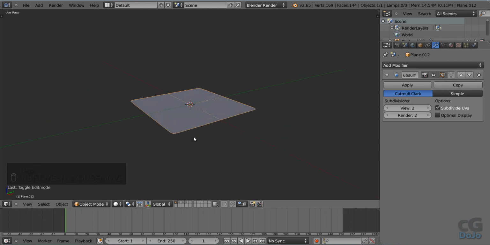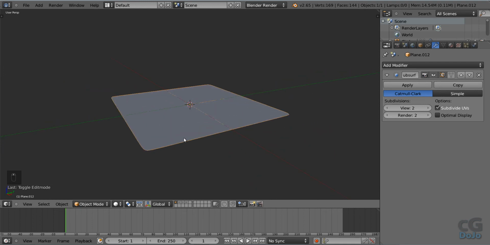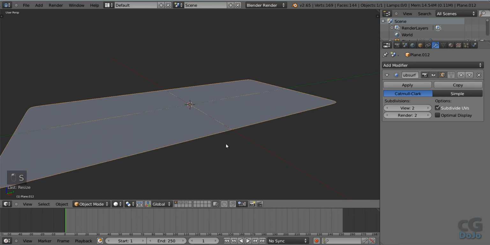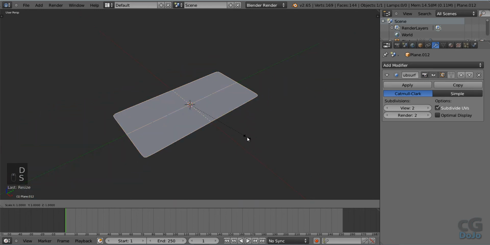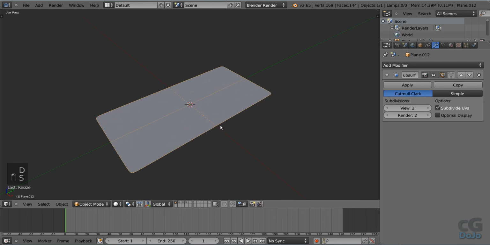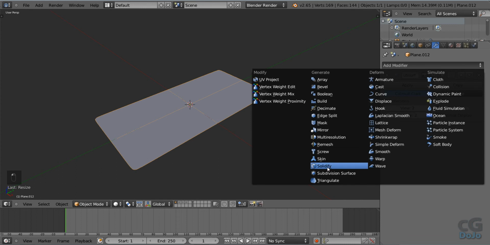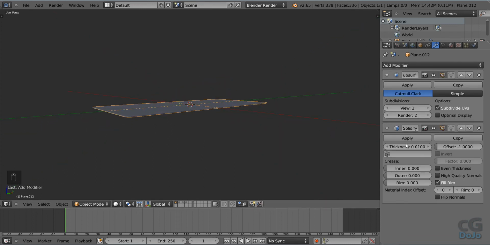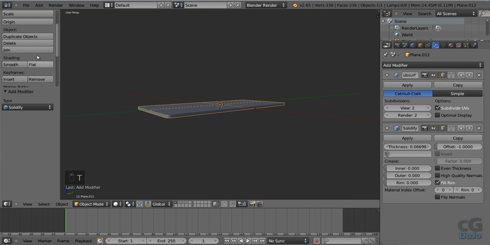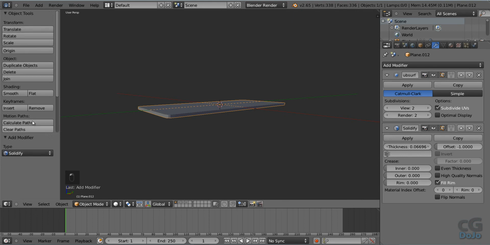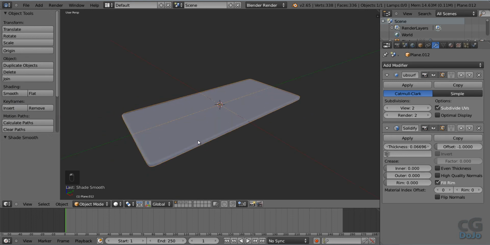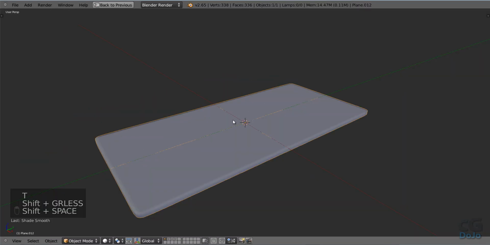I want to leave it like this, a round shape. And let's scale it a bit on Y. And oops, scale it down. Okay, now I want to add another modifier, solidify. Okay, let's add the thickness. And I'm missing something here on the tools panel, and this is shading smooth. Okay, now let's hide everything.